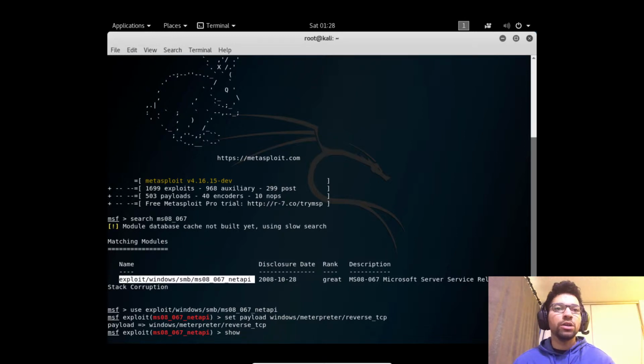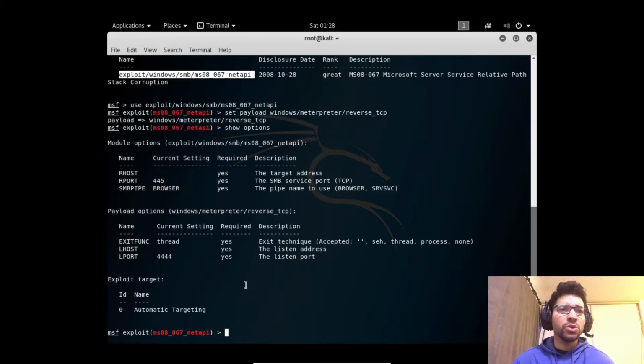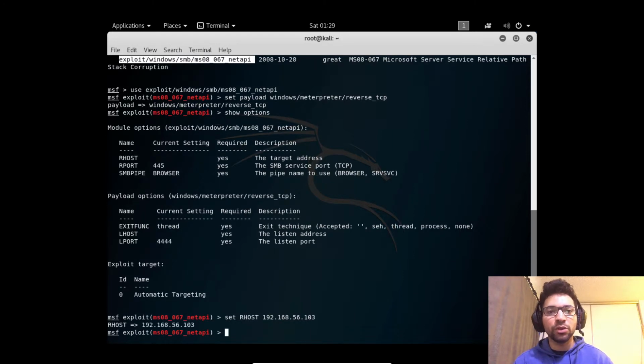Now you can run show options, and it shows us that we are missing a couple of things. We're missing the IPs for the remote host and the local host. The remote host is the PC that we are attacking, so we set RHOST to the IP of that Windows machine, the 103 address. And then we set the local host to our own IP that we're using for our Kali Linux, which will be 192.168.56, and I believe it's 100.